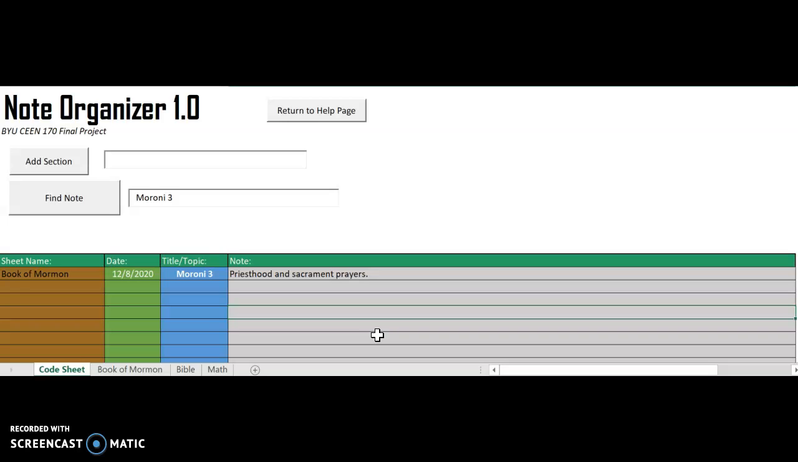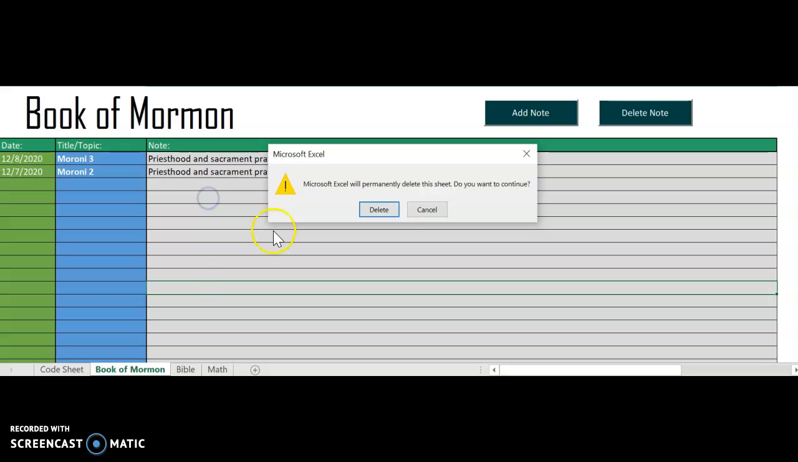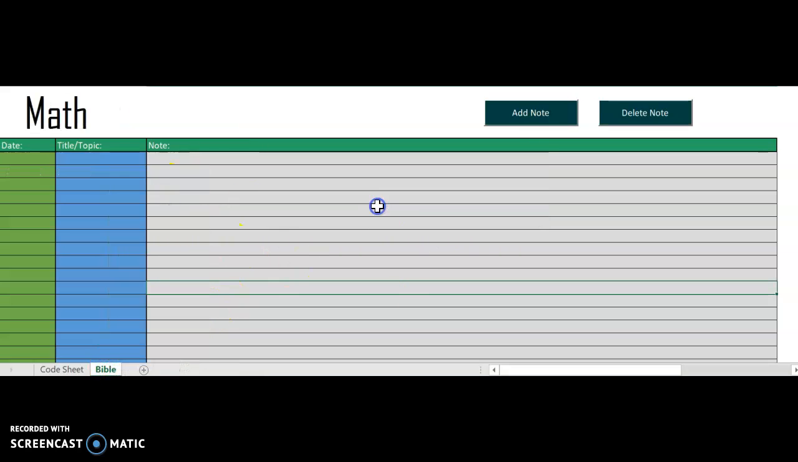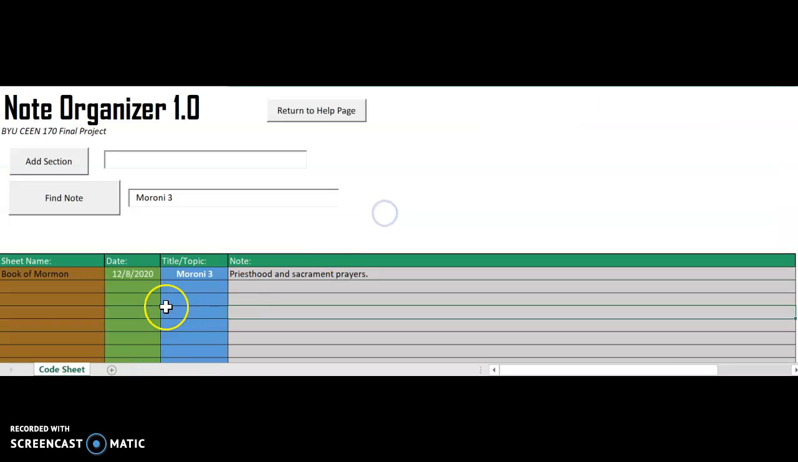Okay, so we are now in the program. Welcome. Here in Note Organizer, you can do a couple of things that are pretty cool. Here are a few examples, and actually for this example, I will read them so you can see how this works. But your program will open up just like this, just with the code sheet.